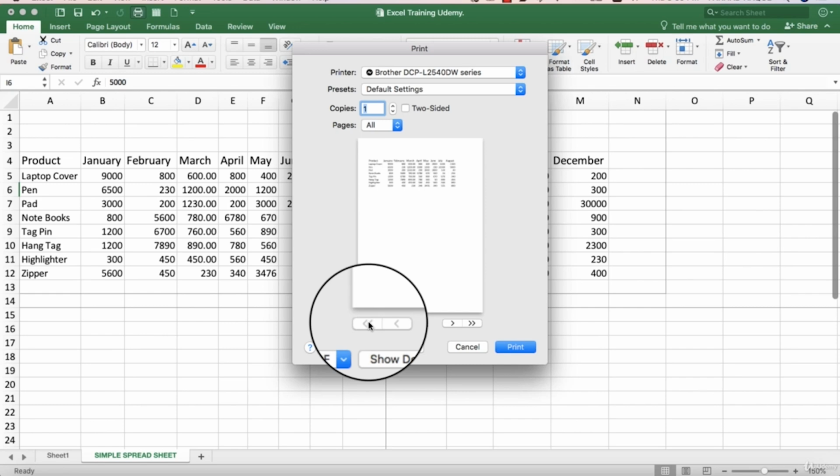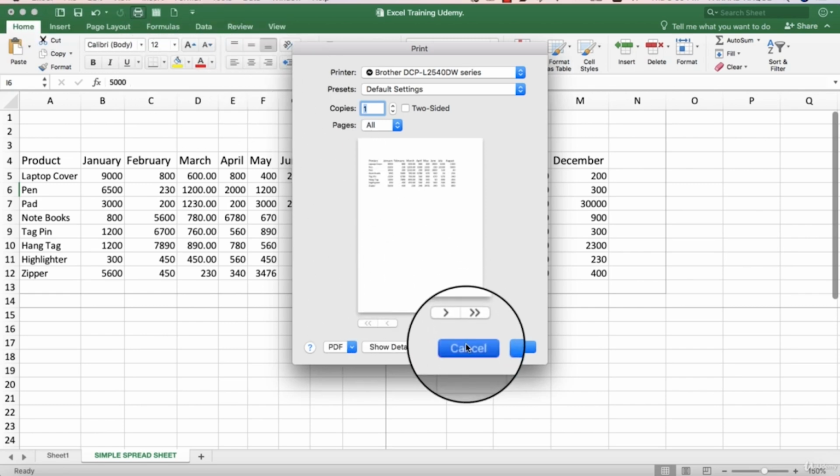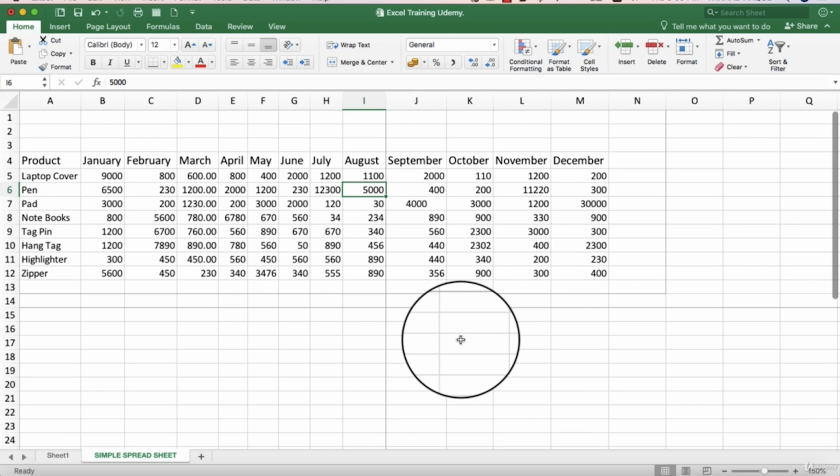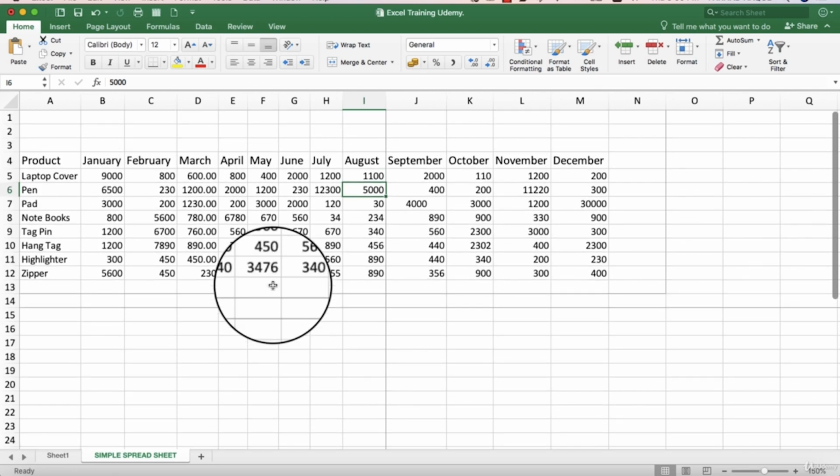For basic printing, just go to File and then click Print. Before printing, see the print preview, because printing in Excel is different from other Office software like Word or Access. In Excel, before printing, you have to make sure whether it's okay or not.